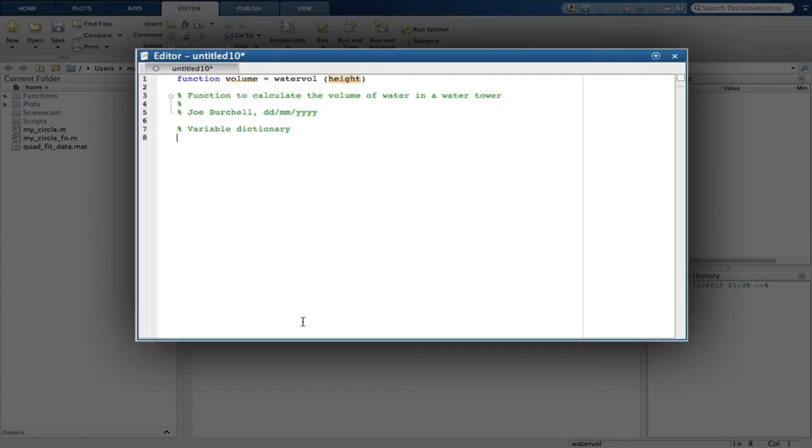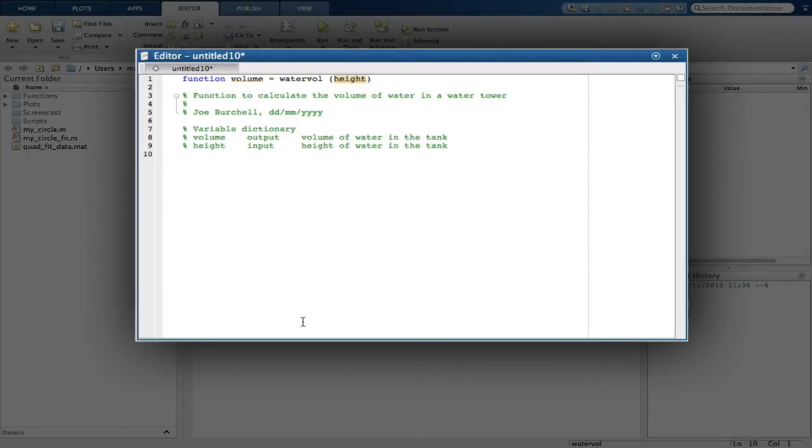As usual, we then move on to noting down the variable dictionary. There will be a variable called volume, which will be an output and will contain the volume of water in the tank. A second variable, height, which is an input and contains the height of water in the tank. There'll also be a local variable called RH, which is used to calculate the volume of water in the conical portion of the tank.